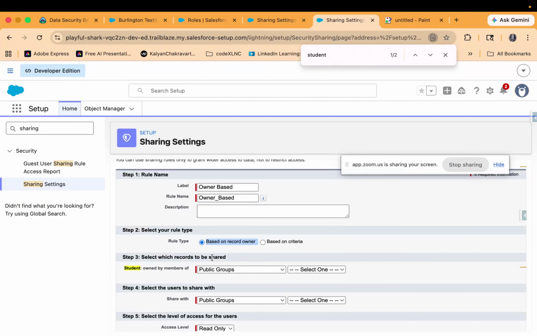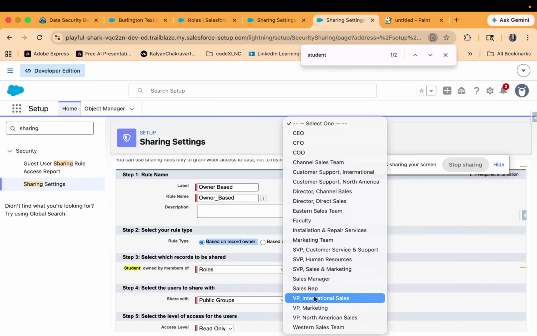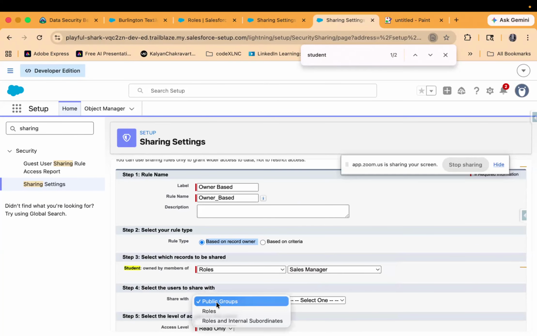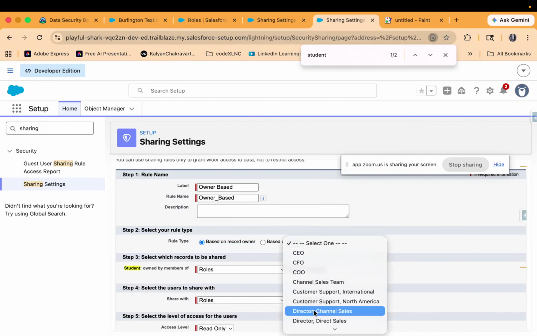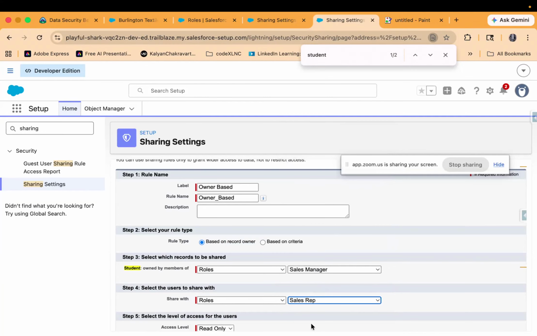Select which records to be shared. Owned by members of, let's say, sales managers, and I want to share those records with sales representatives. This I can also do. It means if the owners have this role, then all of those owners' records can be shared with these people. So like this also we can do.